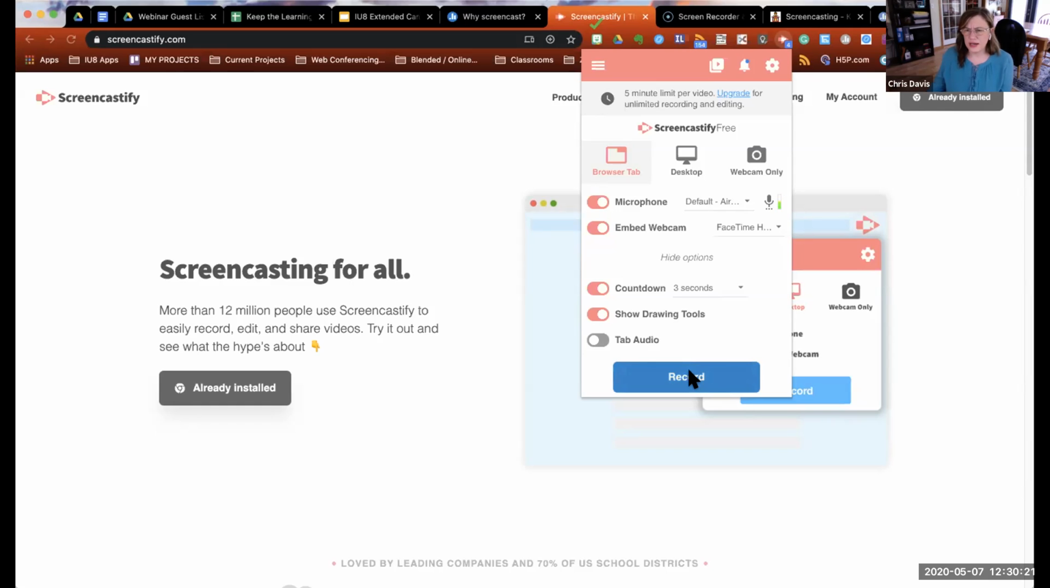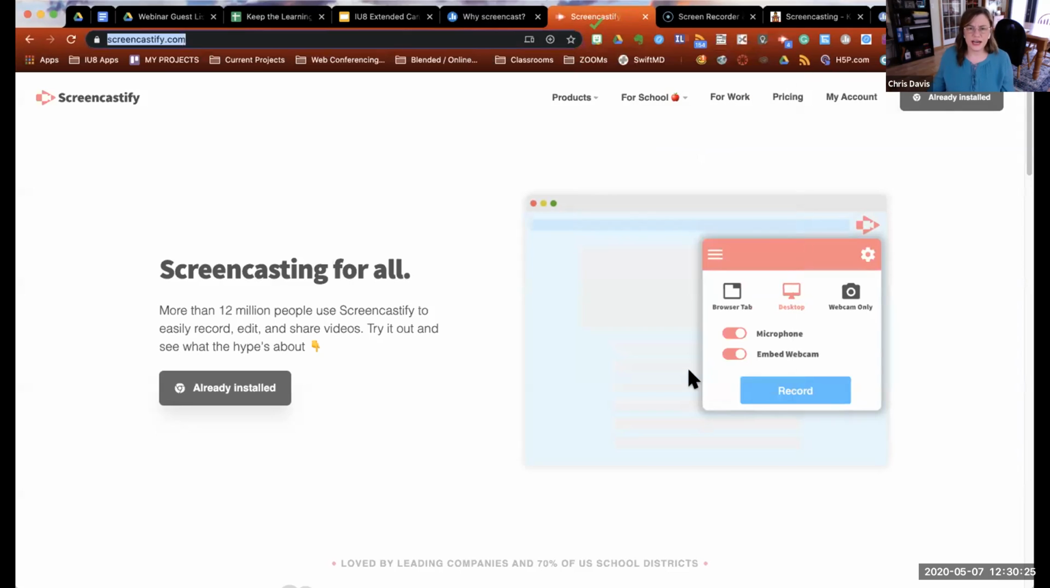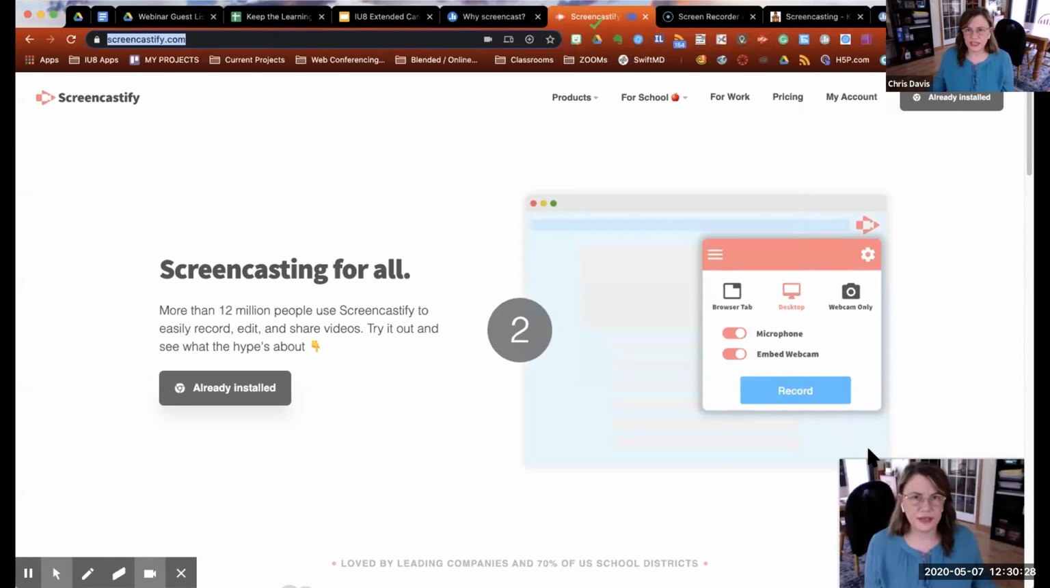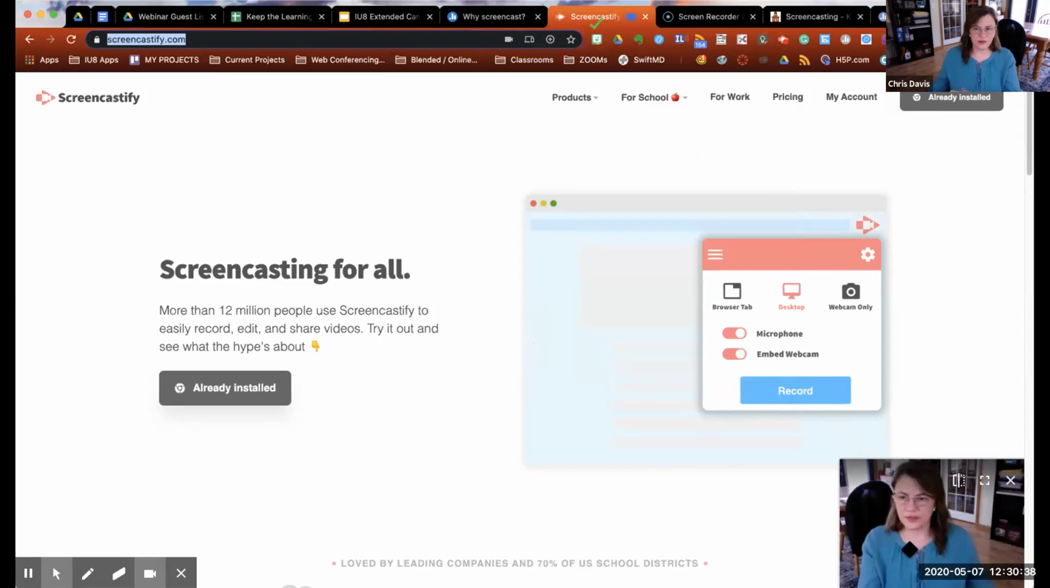So I'm going to give this a try. It might get a little funky because I'm recording in Zoom and now I'm going to record in the screencast. And my camera is kind of doing both. But now you can see that I'm recording in my tab. My video from Screencastify is down in the bottom right corner. That's where it's going to stay. And my drawing tools are off to the side.